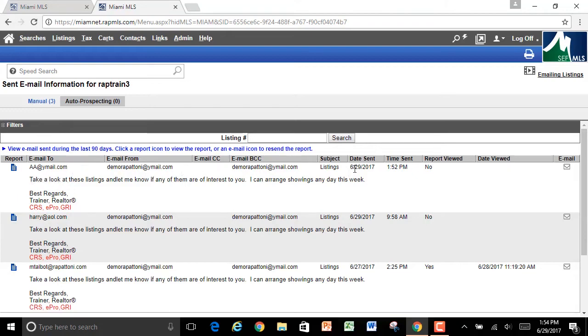Moving over here on the right-hand side, this report viewed, as soon as your client clicks on that, will be updated to yes. So that's a great way of knowing if your client received or didn't receive the email. And if you need to resend this email for any reason, over on the right-hand side, this email button will open up the email client and resend that email that you had already sent them. So that was emailing out of the MLS and then checking to see what emails you've sent out of the MLS under the admin mode.